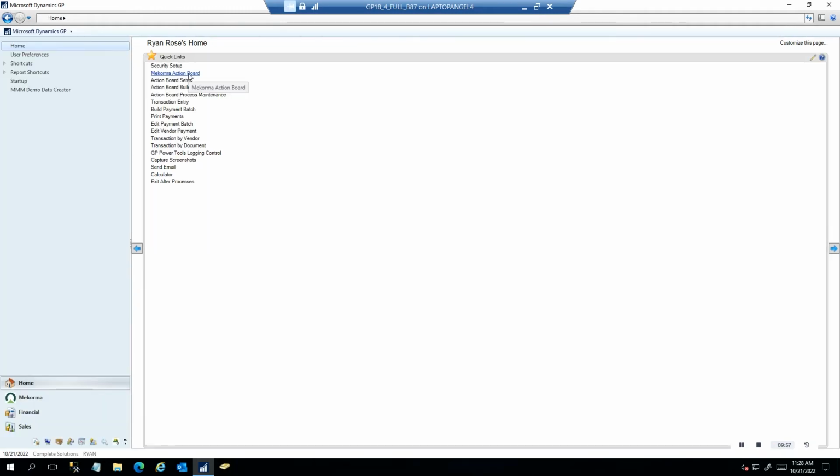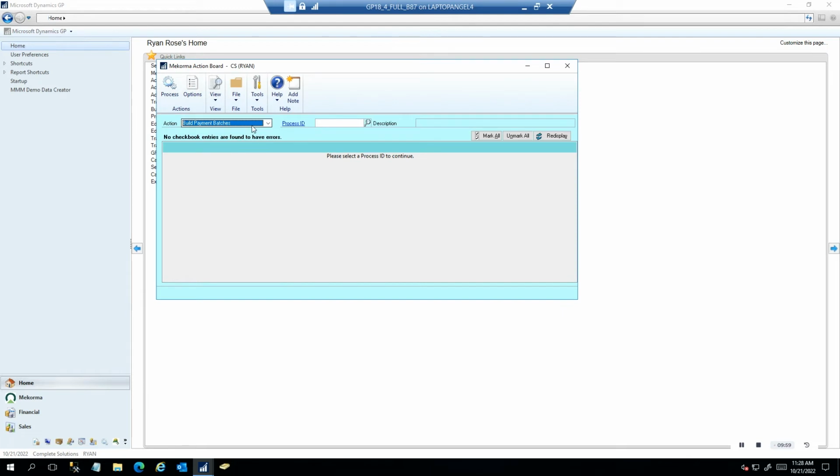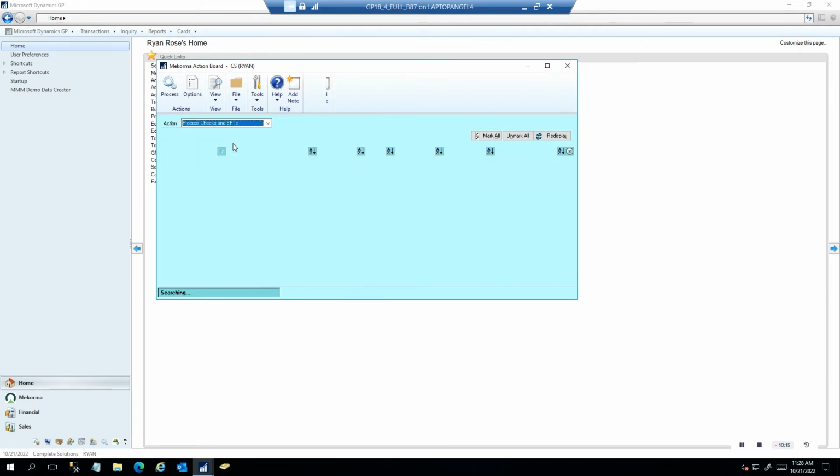So back on the action board, we have completed the batch building process. We've requested approval. I just got done showing you how the approvers would fit in and how they would review or approve either in GP or in Power Approvals. Now we are going to process checks and EFTs.